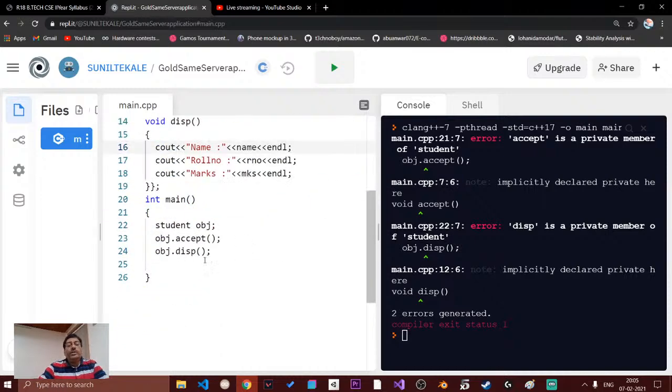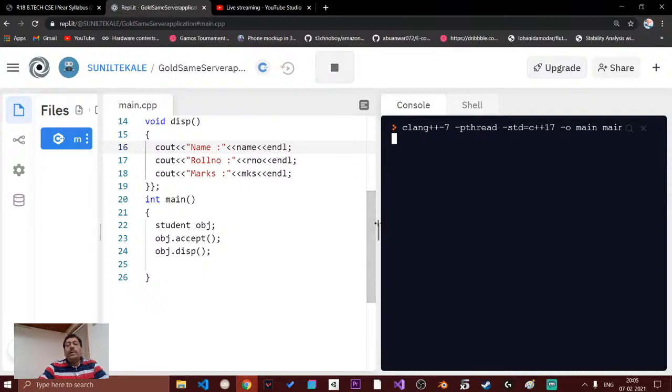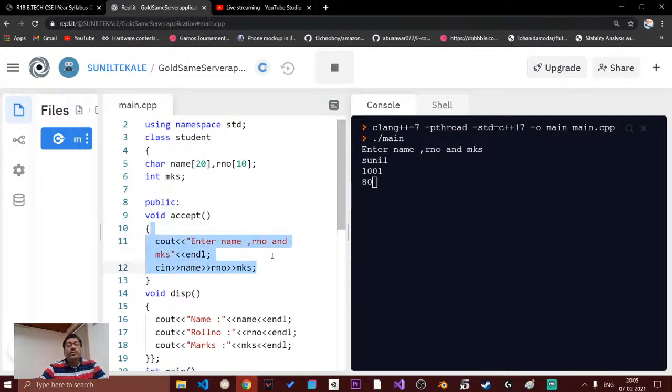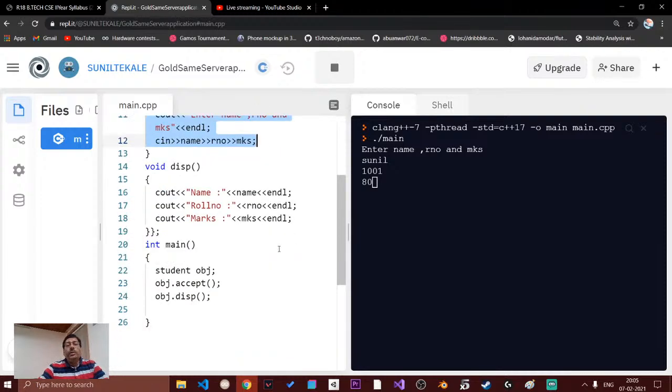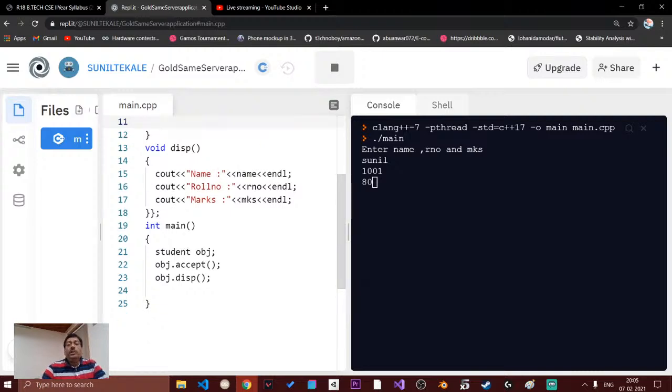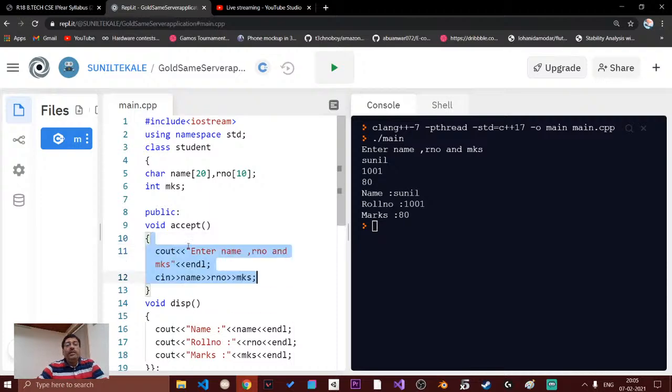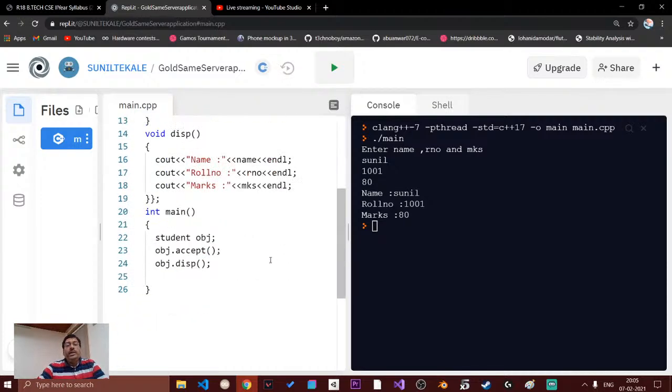So now when I try to execute this particular program, the program executes and it requests you to enter the name of the student followed by the roll number of the student followed by the marks of the student. That is because you have called the accept function first. So this function executes, which requests you, and then it takes the value, and then it will display the value, because after this you have called the function called display. So this is how you have the function called accept and the function called display getting executed.